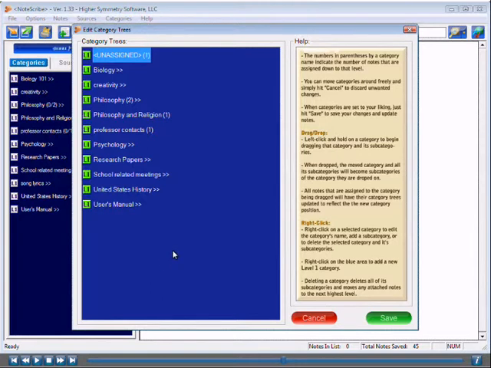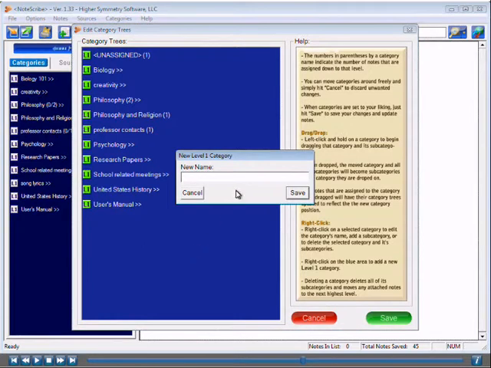Next, let's go over a few of the drag and drop functions that you can do inside the edit category trees. First, let's create a new level 1 category, and then I'm going to drag and drop some of the current courses that I have into one overall folder. So to create a new level 1, all we have to do is right click anywhere on the blue and hit create new level 1 category.